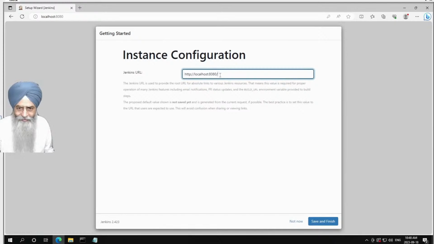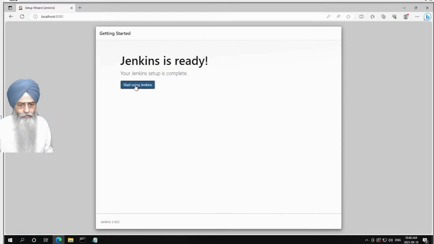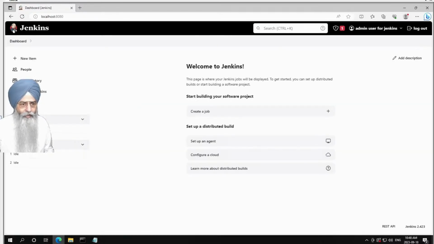So it's confirming already, right? This is the one that we are going to use for now, right? Save and finish. So start using Jenkins. Now your Jenkins is completely installed. Now here in this one, you are sure that these things are available.